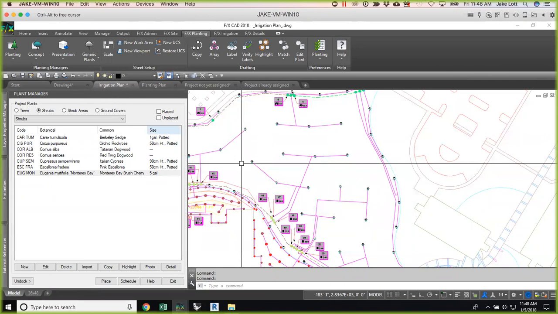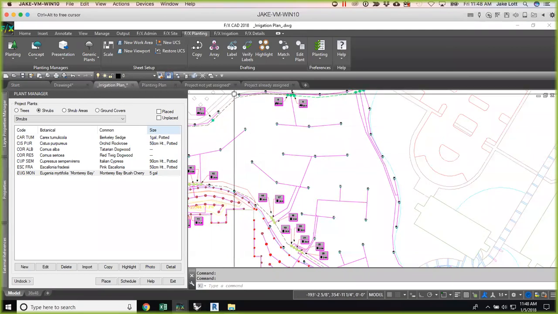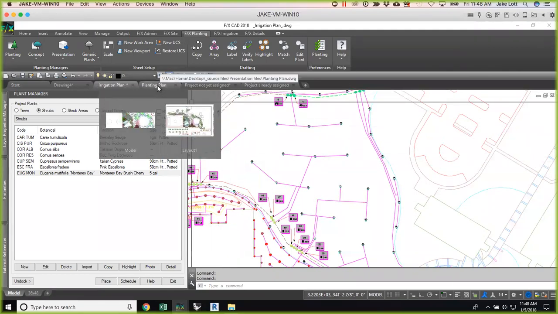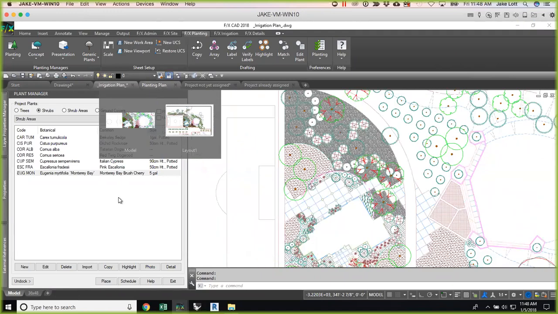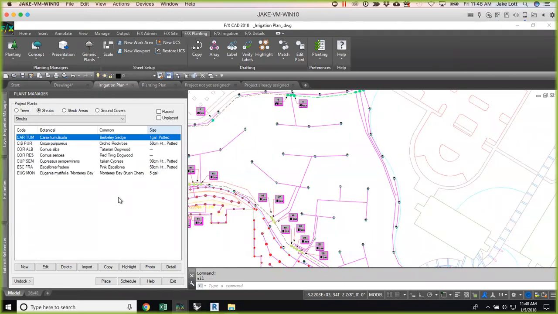So the other thing, I don't know, Jared, do we have time to talk about the embedded data for the planting, or should we leave that for another time? I think that's a good thing to mention, sure.